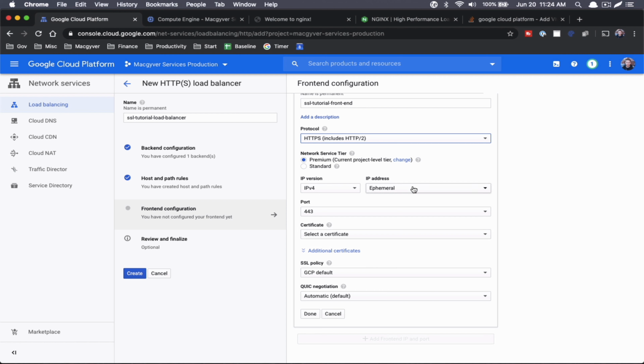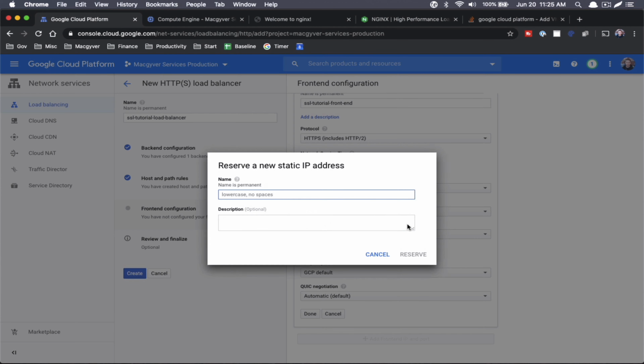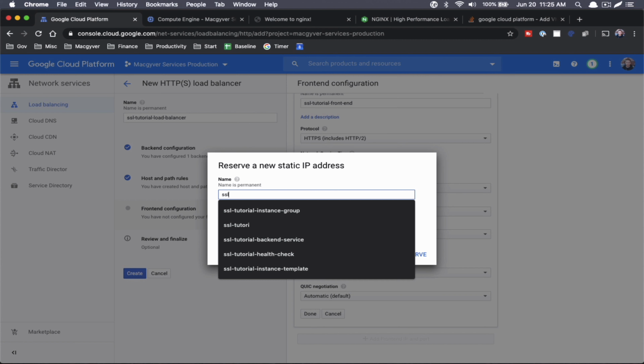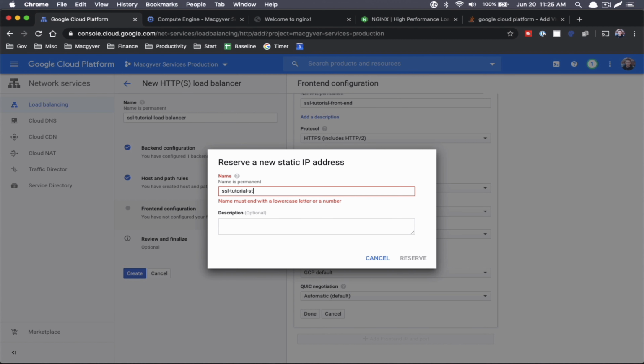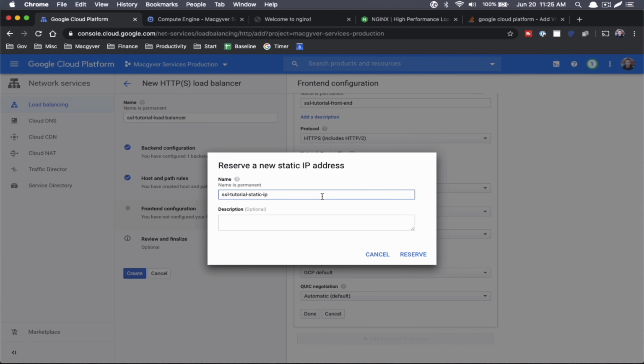So to make this work, the front end IP cannot be ephemeral. Ephemeral means it's subject to change at any point. We want a static IP. So we're going to do create IP. We'll call it SSL tutorial static IP.